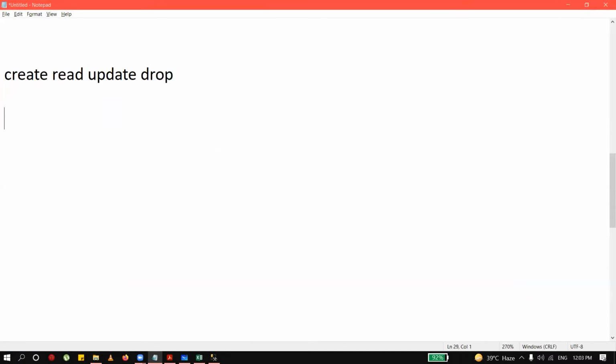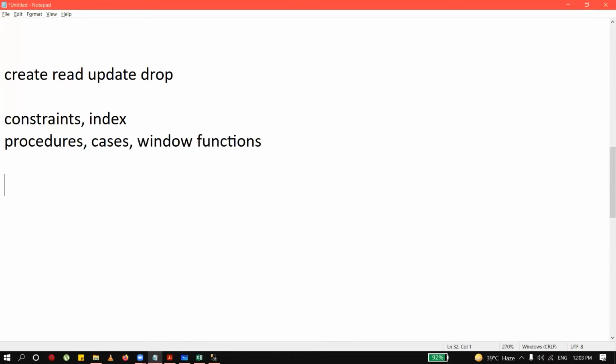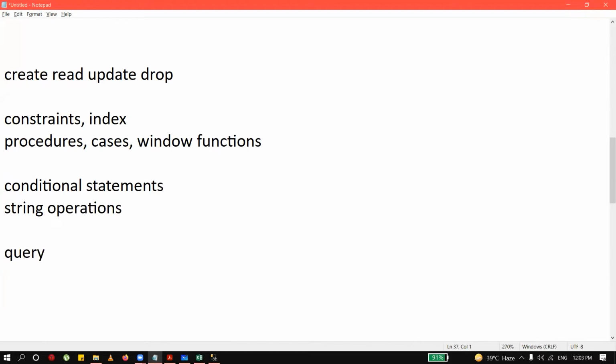After these four operations, you have many terms available. What are the types of constraints? How to deal with the index? How to work with procedures, cases, and window functions. And then we have something called as if else. So your conditional statements, your string operations, making a query. So we are going to learn few of these things in these two webinars over here.